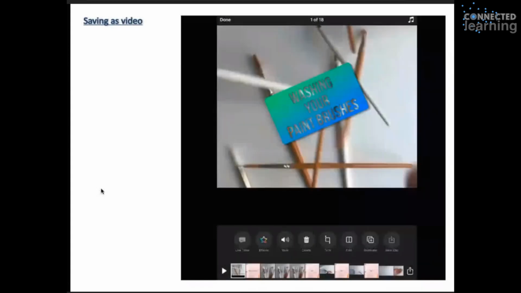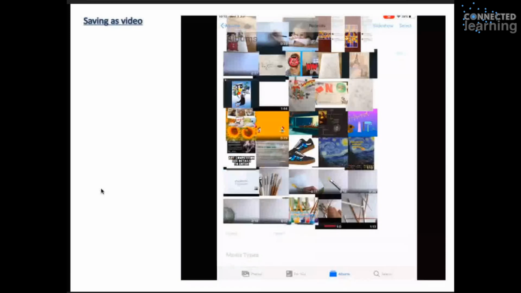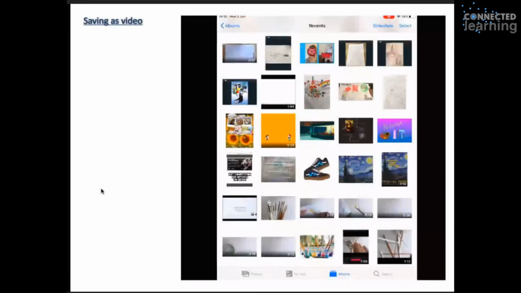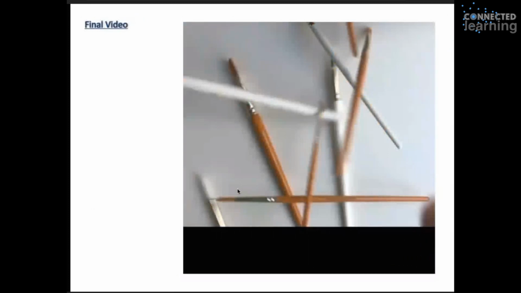So you can just come out there, go into your photos album, and there it will be sitting down at the bottom, ready to go. So let's have a look at what we've got there as a final video.